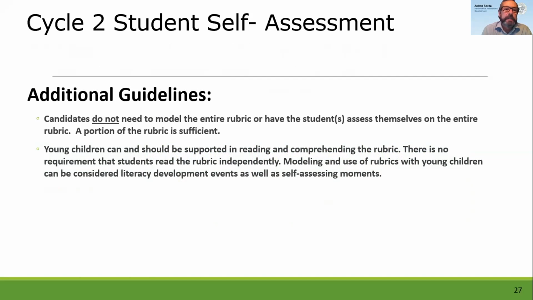Okay, so a few additional guidelines. In the video that we'll get to in the next step, you're going to be demonstrating, modeling the rubric and students using the rubric. This is in a 5-minute video. A couple of things to keep in mind. You do not need to model the entire rubric. You can model a portion of the rubric with them, and the students can assess themselves on a portion of the rubric. It doesn't have to be the whole piece.